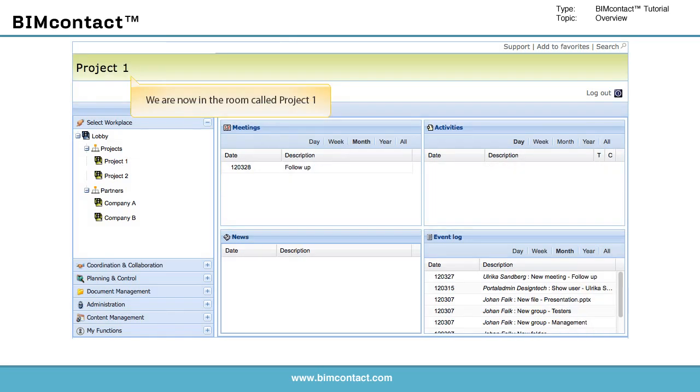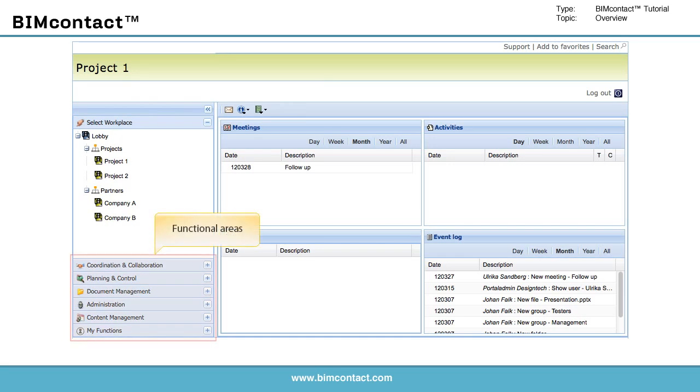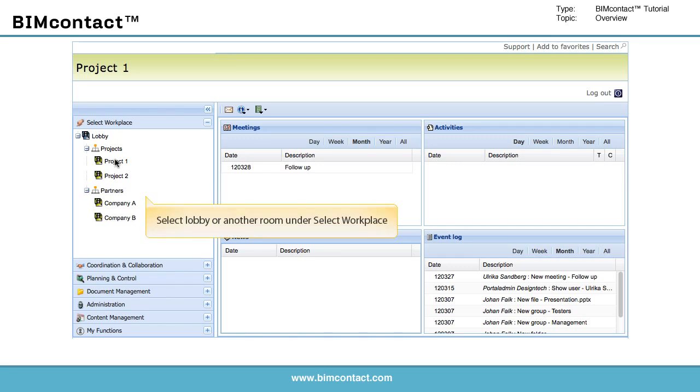If you look at the top of the page, the header has changed color and displays the name of the room. Each room contains the functional areas that you find in the panel to the right. You can now access functions and features that belong only to this room. If you want to go back to the lobby, or to another room, just go to Select Workplace again, and choose a new destination.